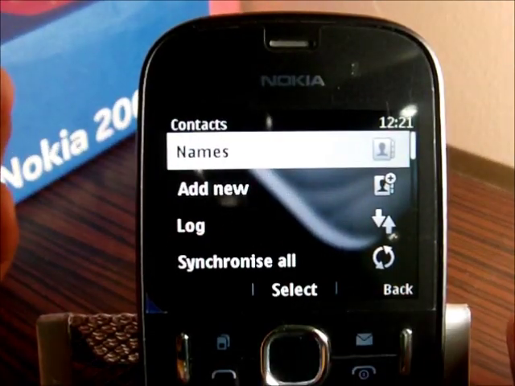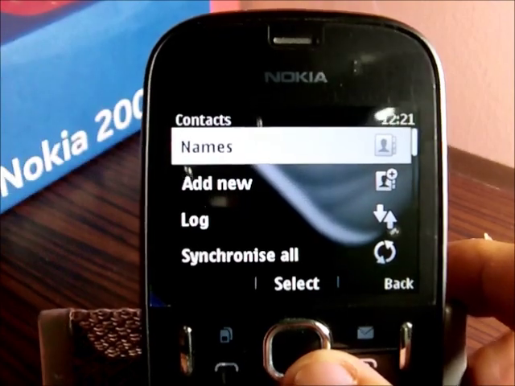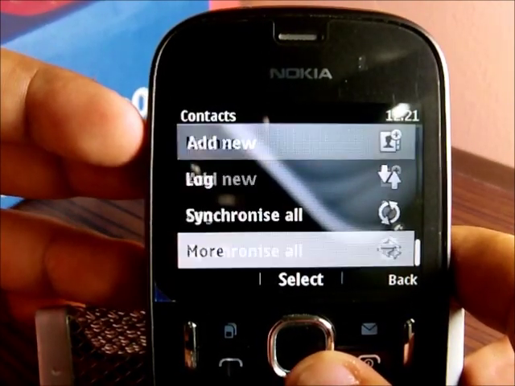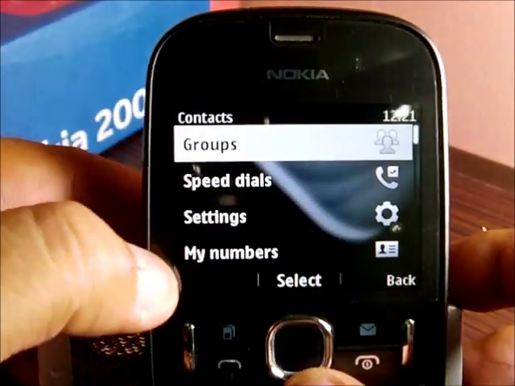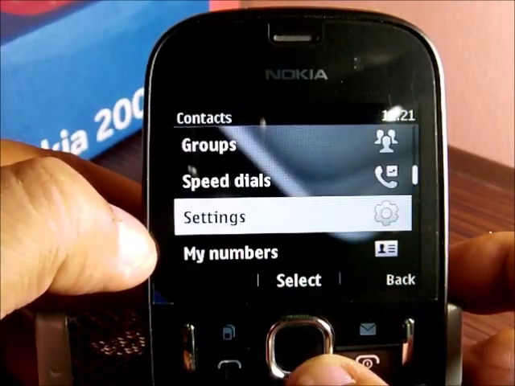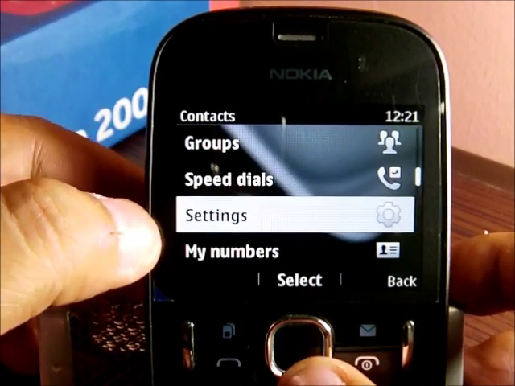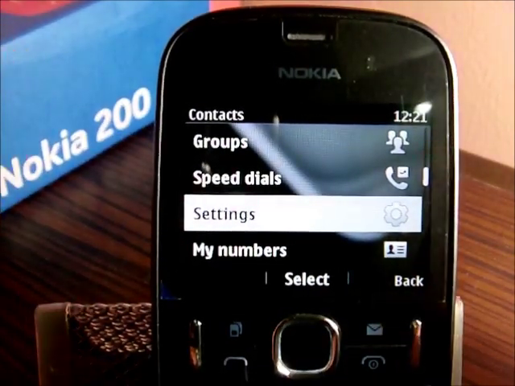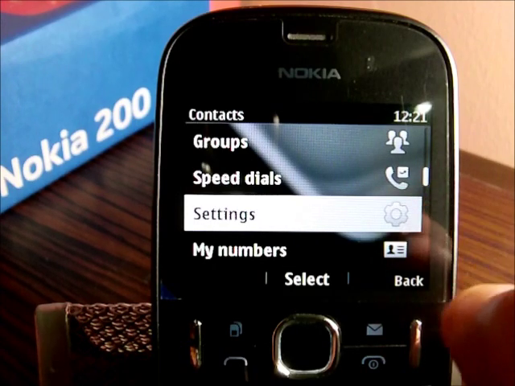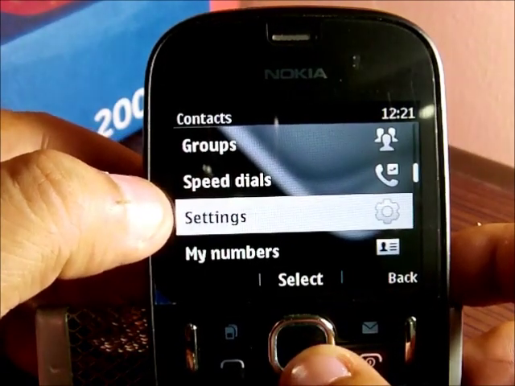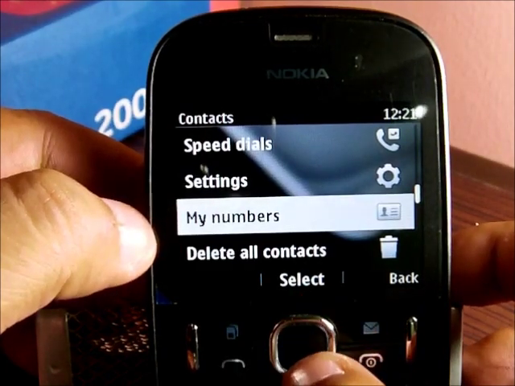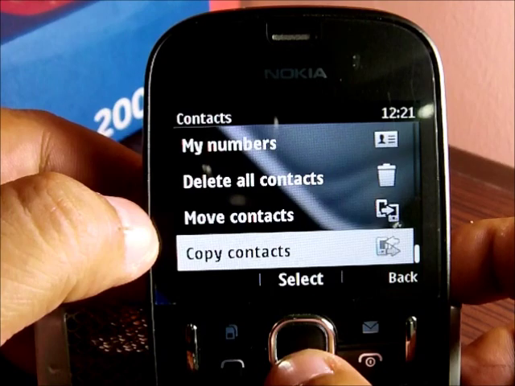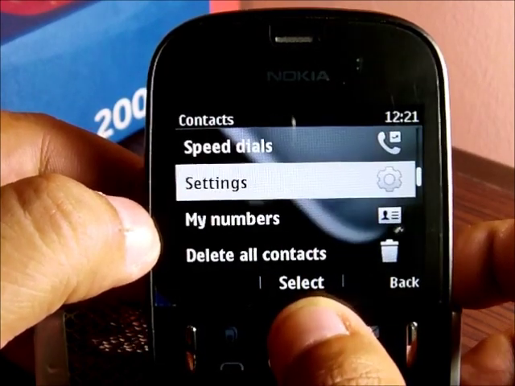Contacts. So if you open the contacts, we'll show you names. You can add new, you can view the log, you can synchronize, and more. You can also add speed dials, you can change the settings. As I mentioned earlier, the view of your contacts can be changed to your preference. I'd like to show that to you later. You also have my numbers here, and you can delete all contacts. You can move contacts, you can copy, etc.